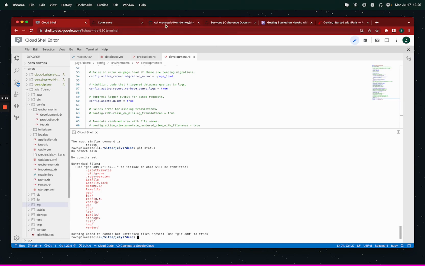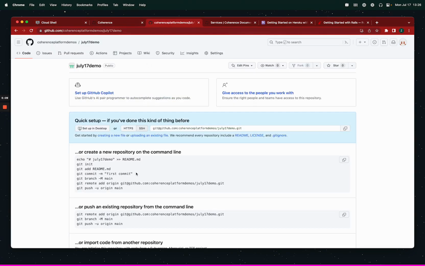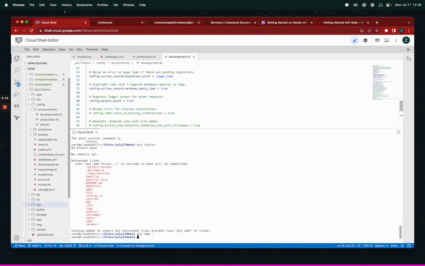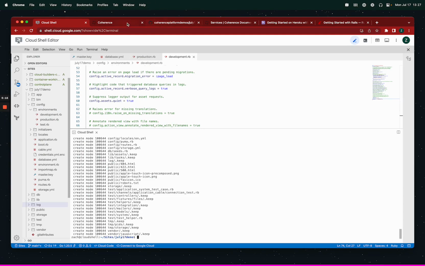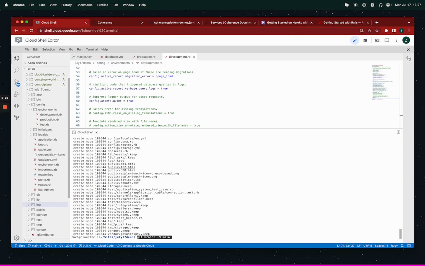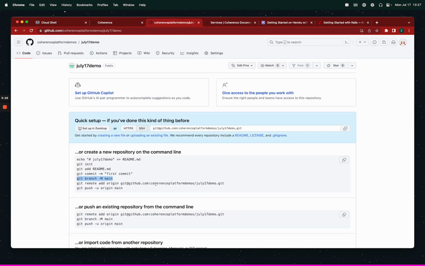So we're going to follow along with GitHub. We're going to add everything and commit everything. Git add dot, commit first commit. Pretty sure the branch is already main, but it can't really hurt.